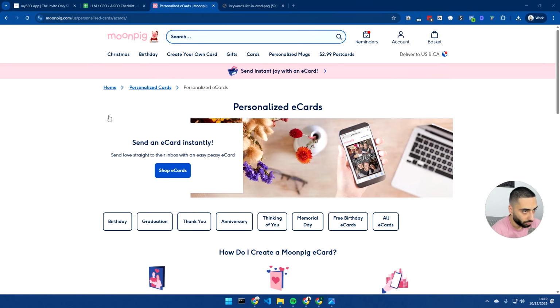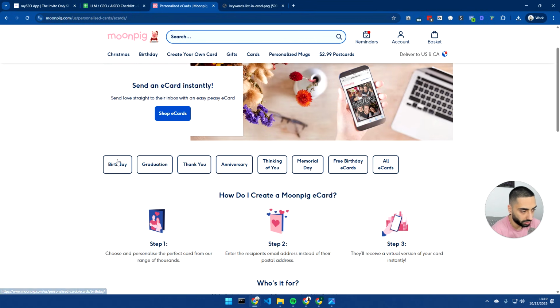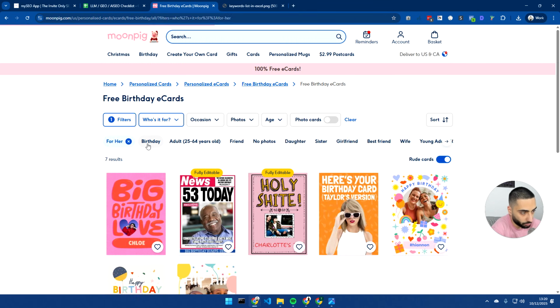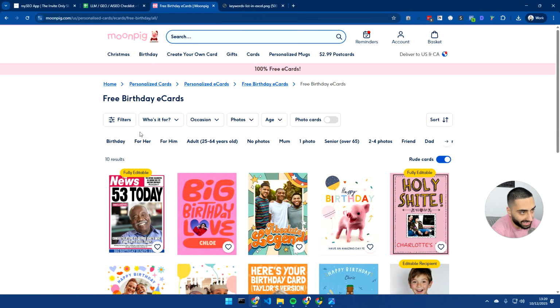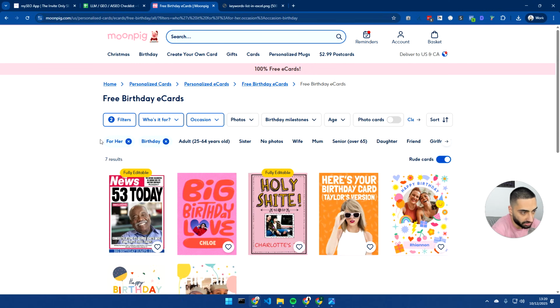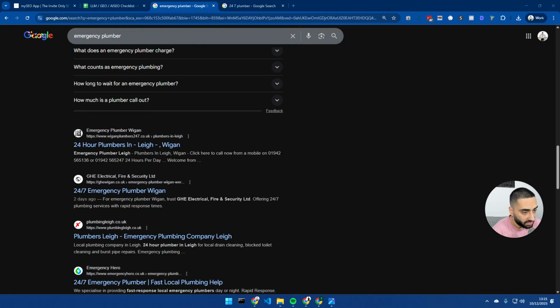So if we take a look at how Moonpig has structured their page, they've got filters. They've got free birthday e-cards, free graduation e-cards, and all of these go into more detail. We've got birthday e-cards, we've got for her, but these aren't dedicated pages. As you can see, these are just what's called filters. So in some cases, you can structure your page this way and it will end up ranking for all of the phrases.